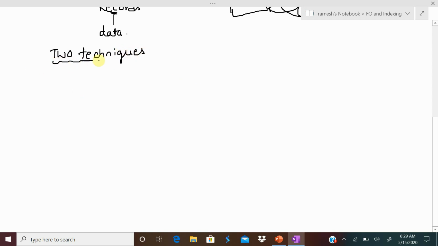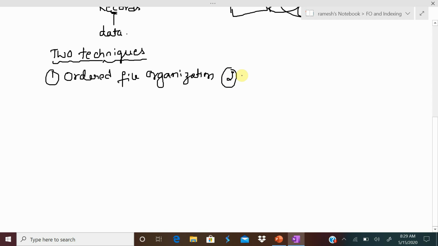We call ordered file organization, and one more, the second one, unordered file organization. We call heap ordered file organization also. Fine. We have two techniques, ordered and unordered file organization.